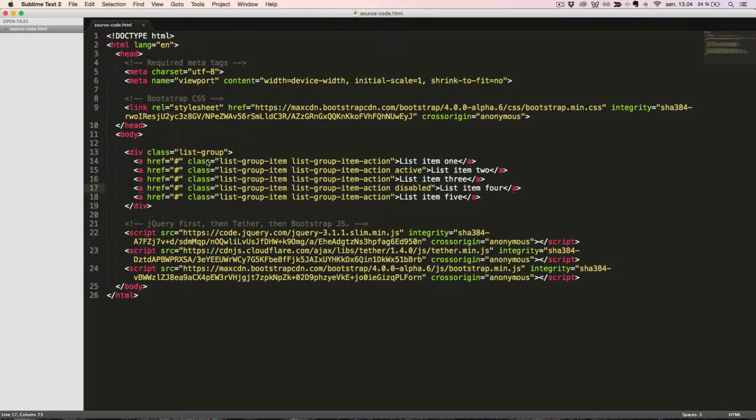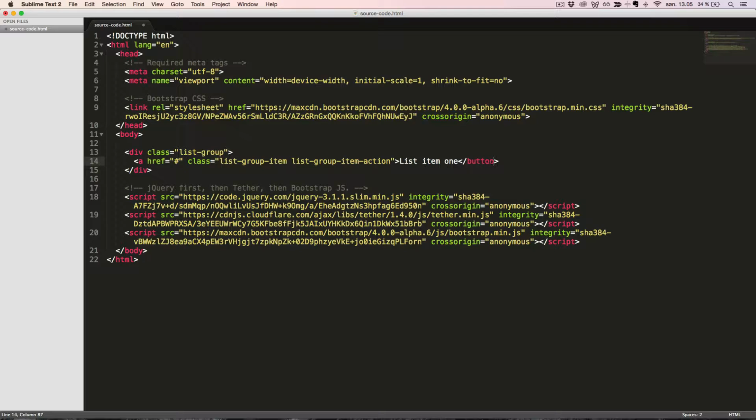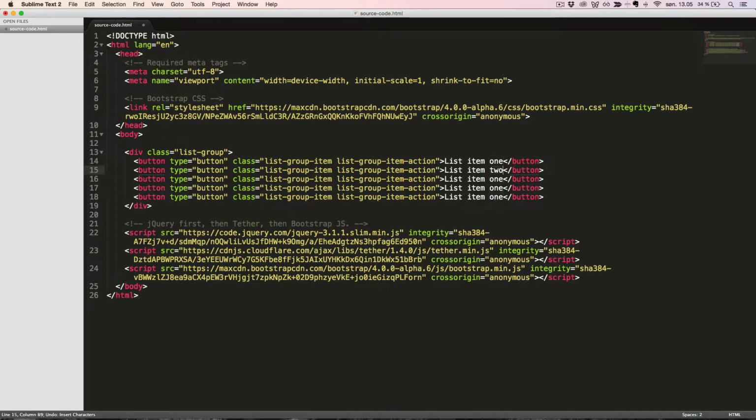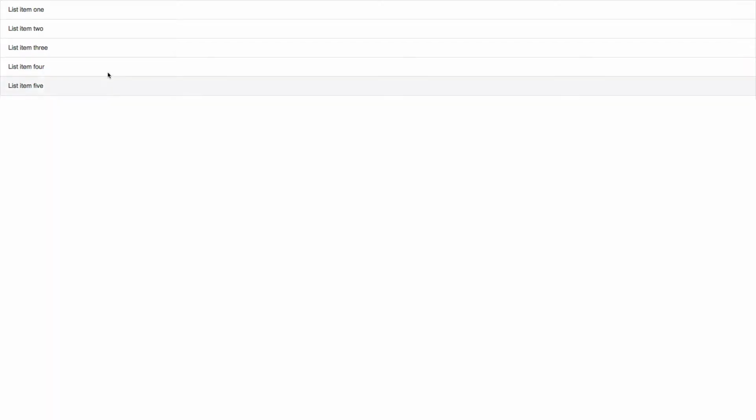Instead of list items and anchor tags, we can also use buttons. Let's just remove some of the links, change the a tag to button, remove the href attribute, and add the type attribute with the value button. The class name doesn't need to be changed. Now let's duplicate the buttons and change the button labels a little bit. Now when we look at it in the browser, we won't see any difference, but it is in fact buttons instead of links.